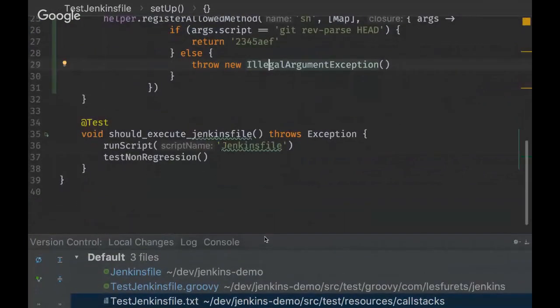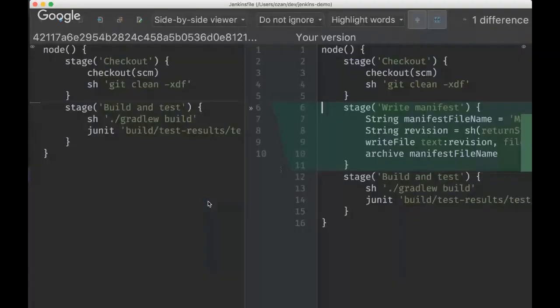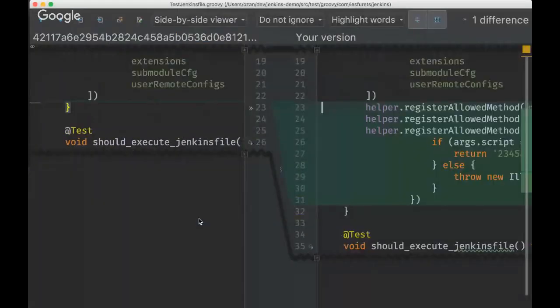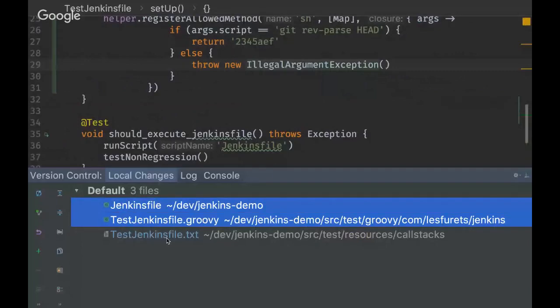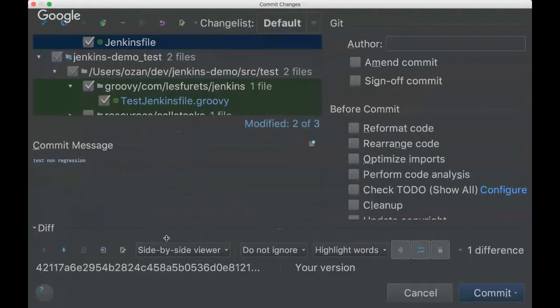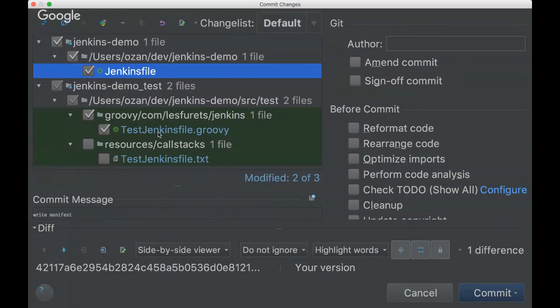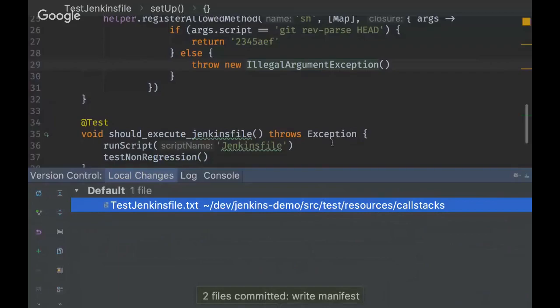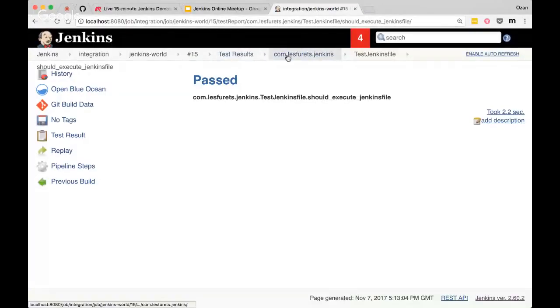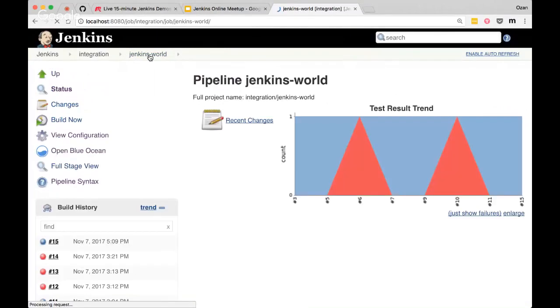So okay. Let's see if I can commit this test, but not the Jenkins file txt, the call stack that will do the test of non-regression. I write the commit message, write manifest, and notice that I'm only committing the test Jenkins file, but not the txt, the call stack. Let's rerun this job.